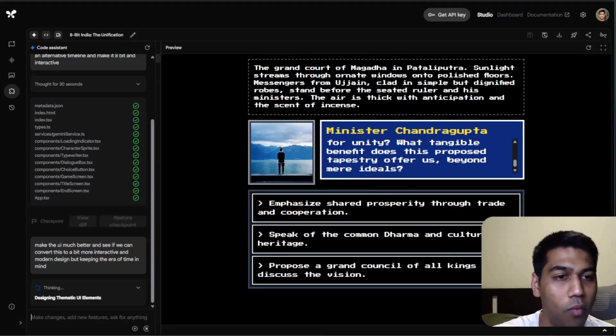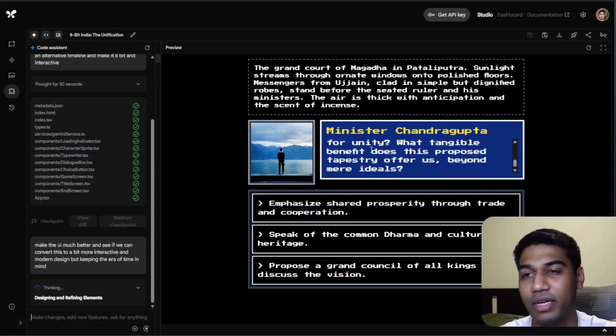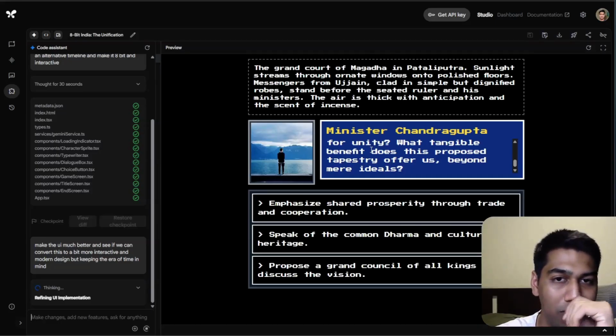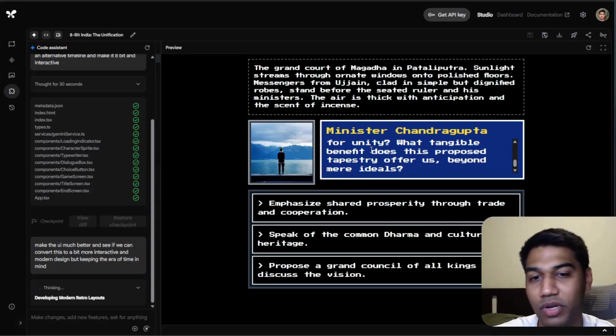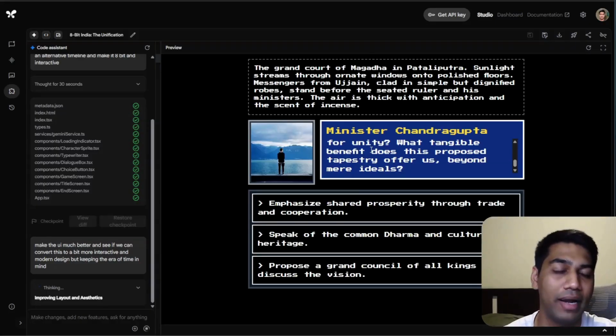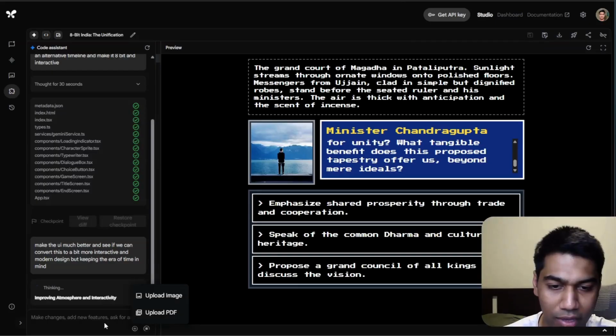So again, what tangible benefit does this proposed pastry offer us, etc. It's a pretty good, like, it created a text style game, and that's interesting. I would have tested, like, I want to see if we can create, using 3D.js, kind of like a small world style format, and let's find some inspiration for that, right? So I don't know, can we, yeah.